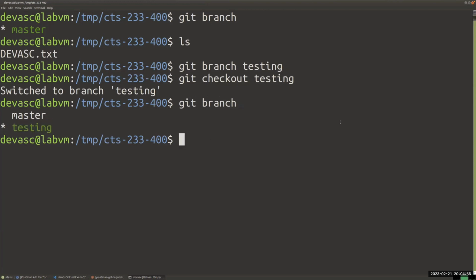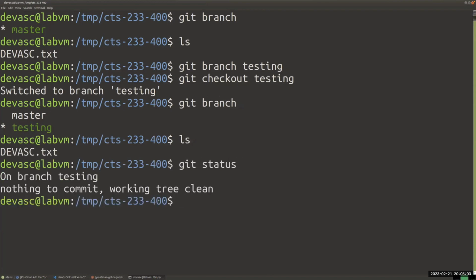Well, what's in the testing branch? There's that devasc.txt file. Okay, great. Do I have to do anything right now? No, everything's been committed, because it was already committed in the main branch. When I create the testing branch, it basically branches off from where main is currently at.